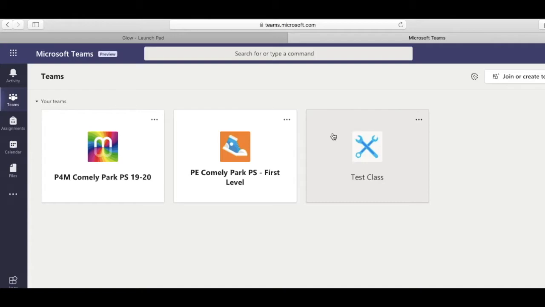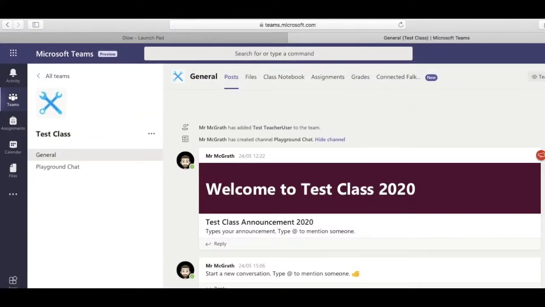Let's explore the test class team. Within test class, there are two channels, the general channel and the playground chat channel. The playground chat is a space for pupils to socialise and check in with their classroom teacher. This channel is moderated by every class teacher.